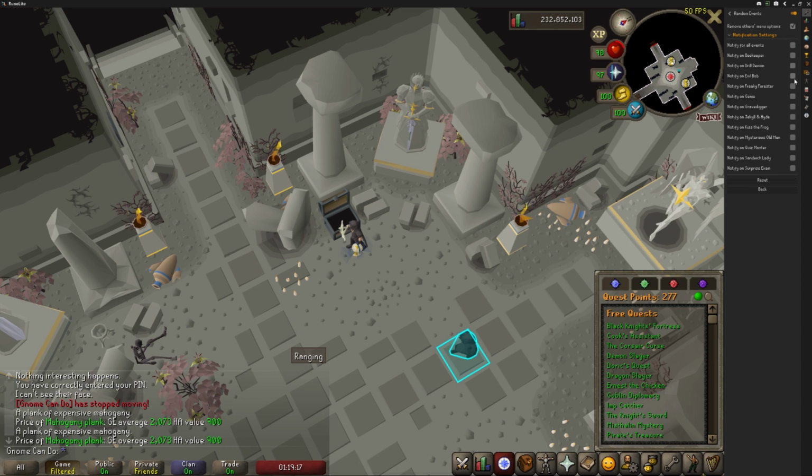Random events is handy. I will turn on the Genie and I will turn on the Surprise Exam. Both of these give you XP and are worth doing. Genie, you just talk to and get a lamp. He's the best event in the game. The other ones are worth using depending on where you are in your account. So if you maybe want mazes, turn on Mysterious Old Man, that kind of thing.